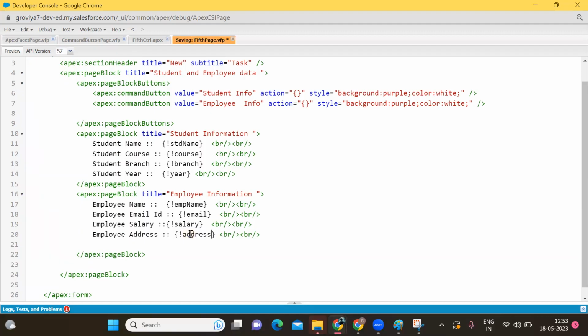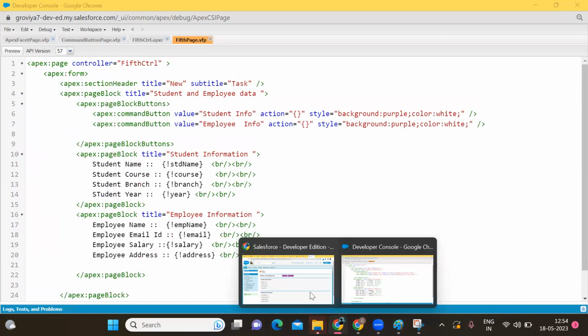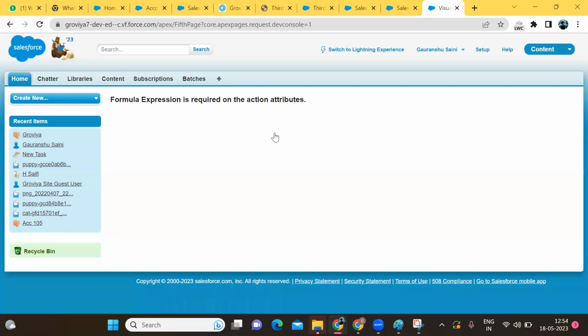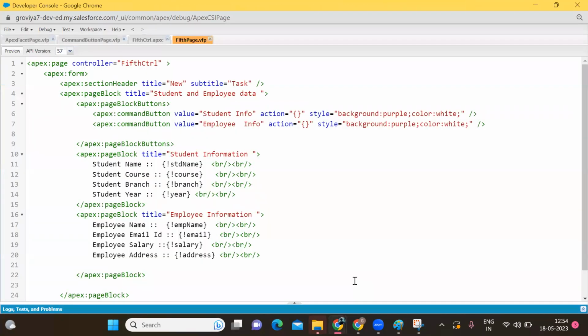So now I'm going to save it. Okay, now again click on the preview button and check the output. Refreshing the page. Okay, so clicking on student information, I'm getting an error message. Why am I getting this error message? You haven't called the method name. So in the Visualforce page, we have not called the method. When you call the method, at that time you also have to write the expression. Okay, so student method, here we have to also write employee method.